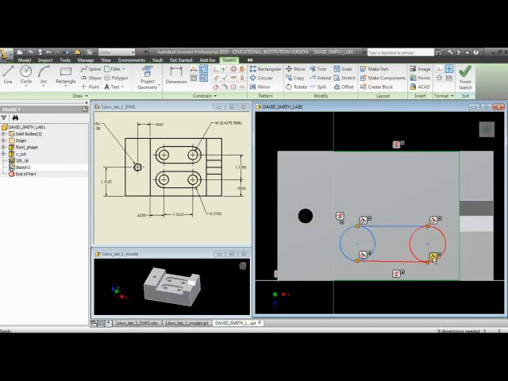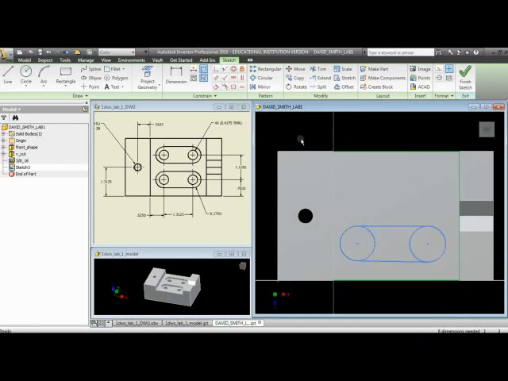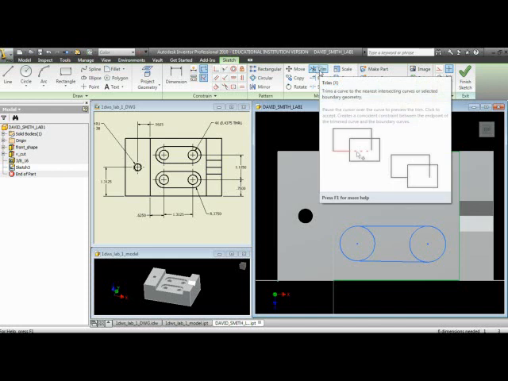Also, you can hit the F8 function key, or you can right click and hit show all constraints. And it shows me now that, hey, that circle and line's constrained, this circle and line, and they're tangent, this circle and line, and this circle and line. Right click, hide all constraints.